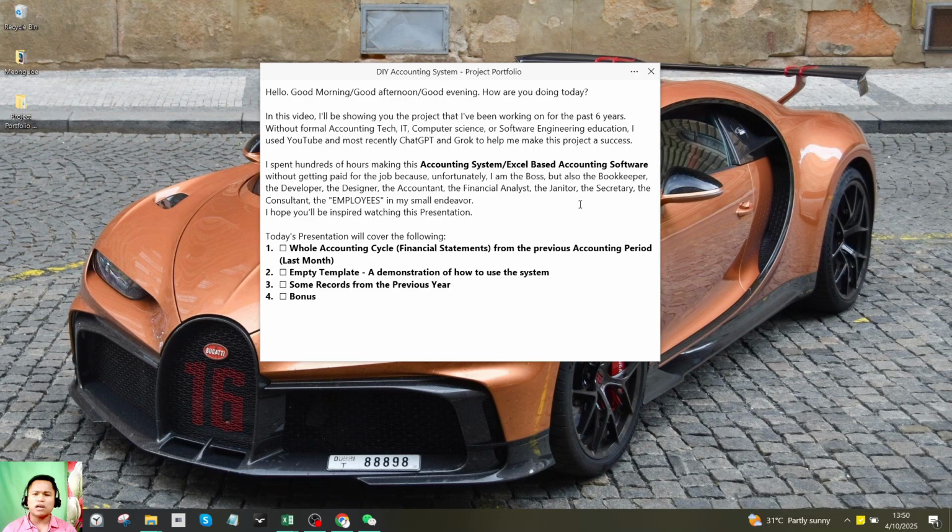I spent hundreds of hours making this accounting system, Excel-based accounting software, without getting paid for the job, because unfortunately I am the boss, but also the bookkeeper, the developer, the designer, the accountant, the financial analyst, the janitor, the secretary, the consultant, the employees in my small endeavor. I'm a self-employed business owner, and I do all the things here in my small endeavor. I hope you'll be inspired watching this presentation.